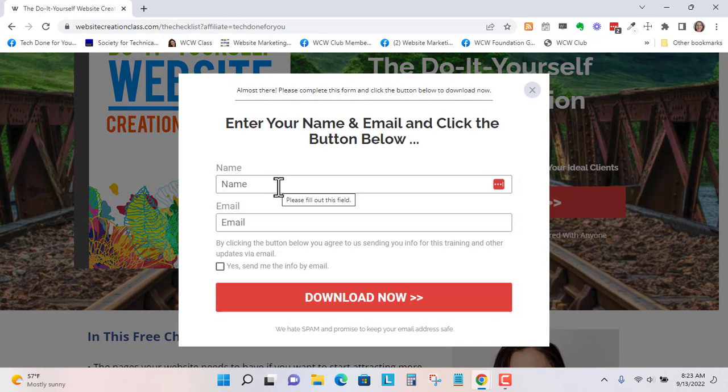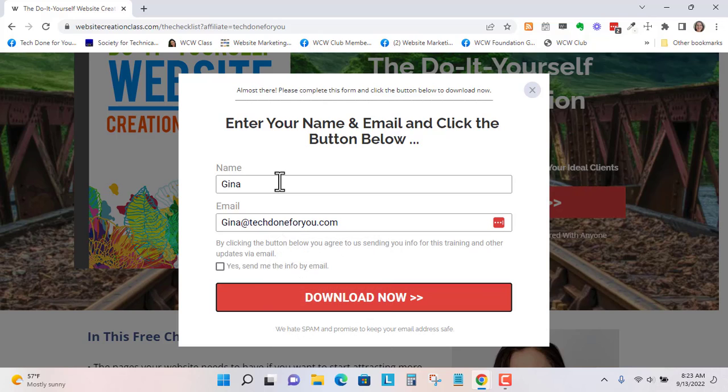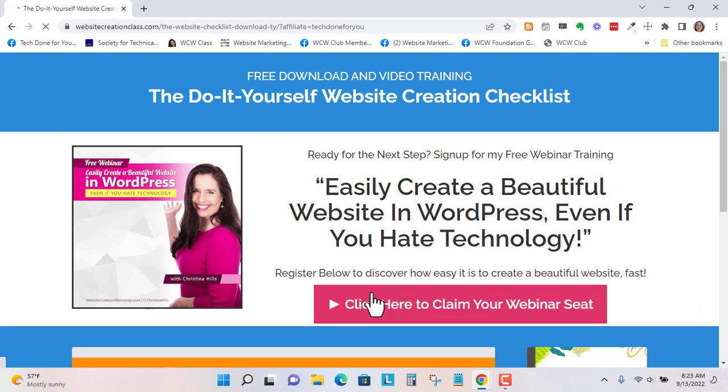So you can just put your first name. I do recommend having your first name on your opt-in pages so that you can personalize your emails to people who get on your list afterwards. So let me just put in my email address. Okay, and then check this box and go to download now. So here is the thank you page.